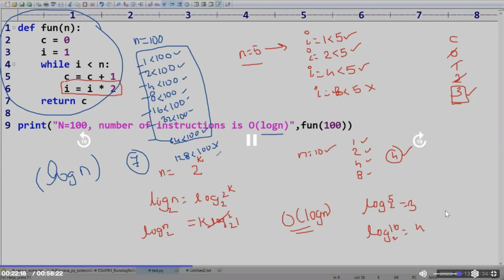Yes, sir. Sir, can you give one more example for this log n? Yeah, definitely. The next example is related to that one only.